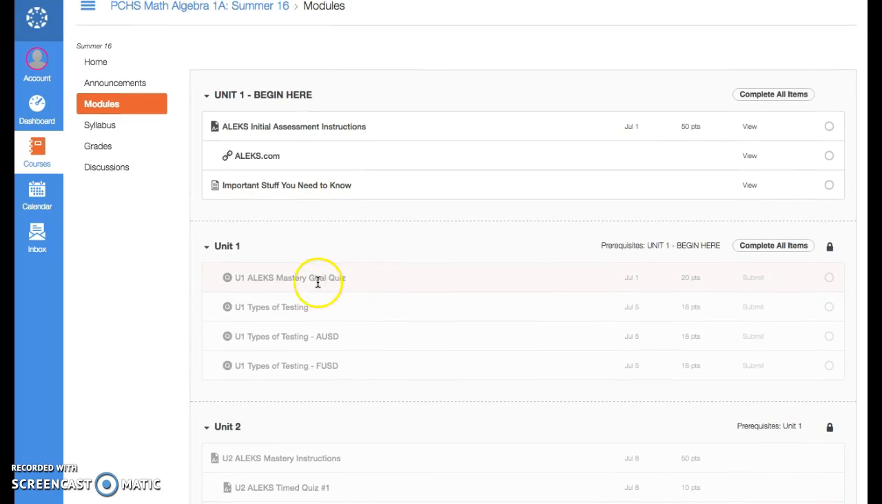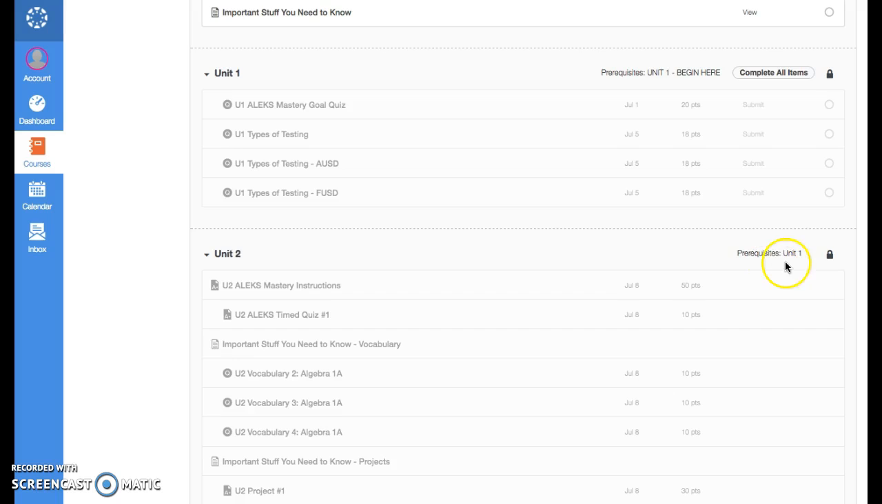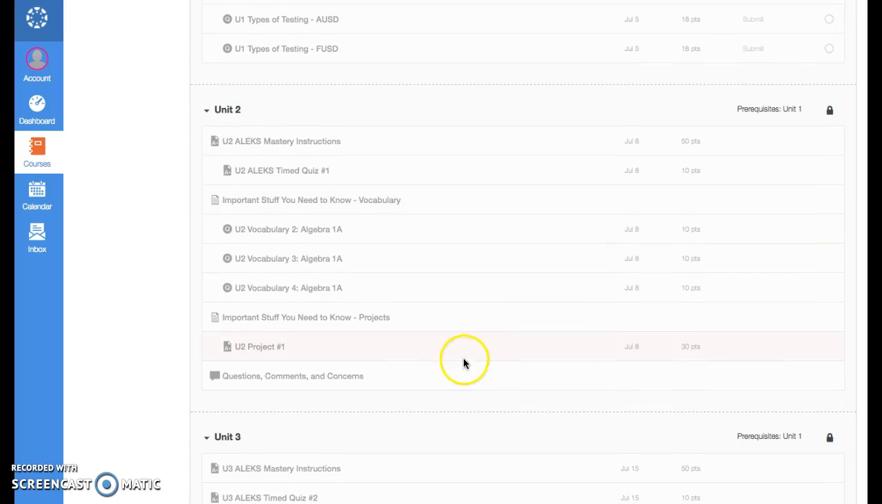So you must do the 2 tests that are in here. There won't be 4, there will only be 2. You have to complete them both in order to unlock Unit 2. The prerequisite for Unit 2 is Unit 1. So I hope that's helpful. Let's look at another one.